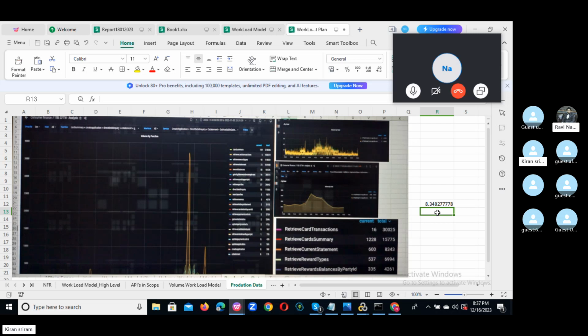Kiran, can you please repeat this? I lost it a bit. What is 8.3? How can we get it? See, you can observe here, we find the 1 hour duration and drill down using Grafana.